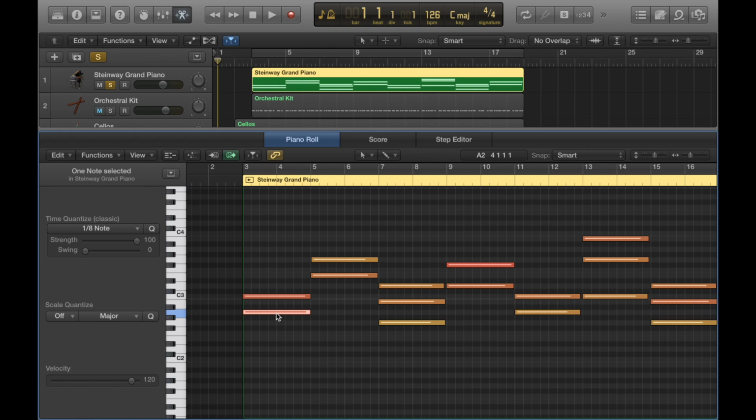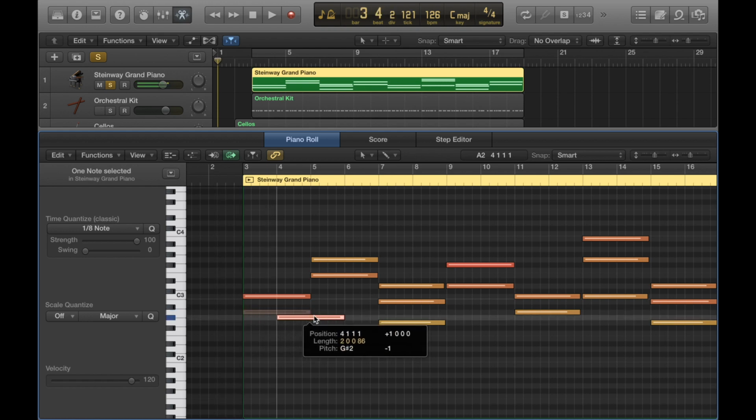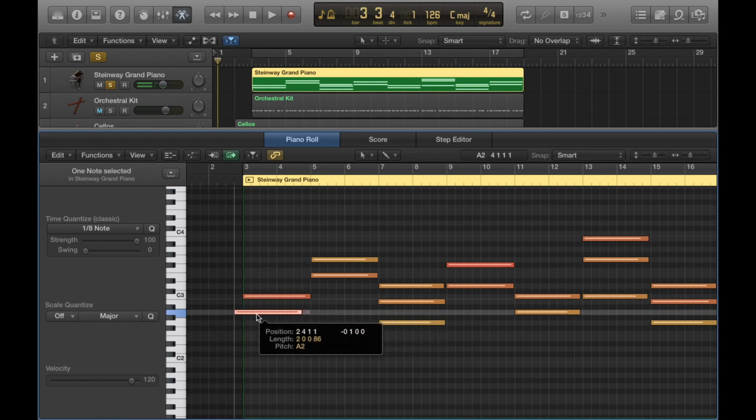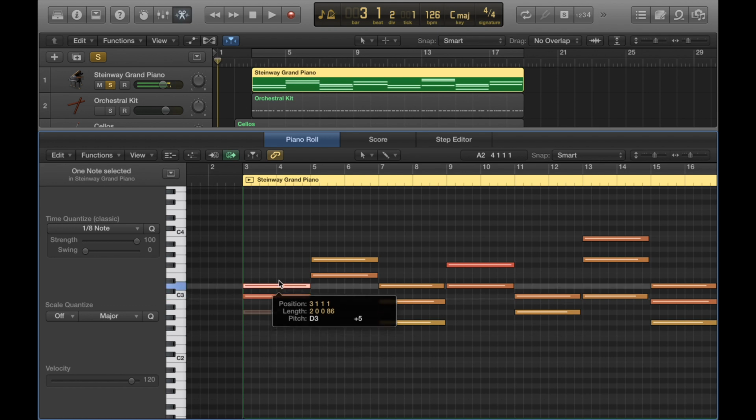So you can move it left. And you can move it right. Up and down. So you can kind of fix and change things afterwards.